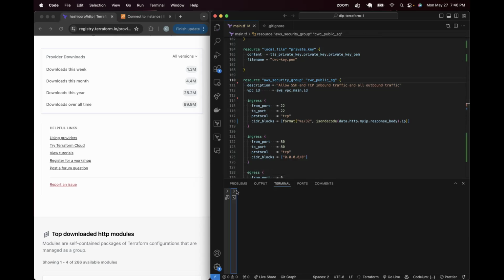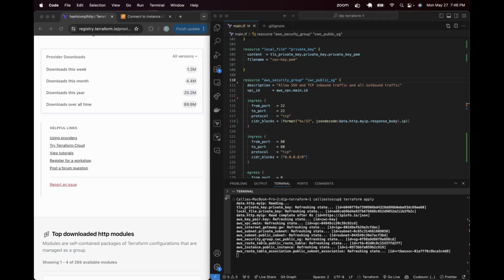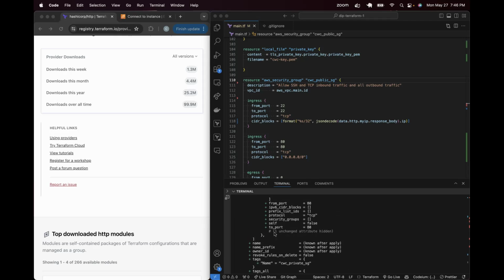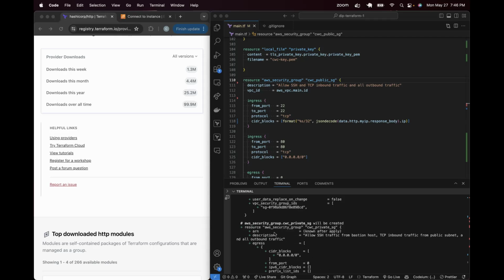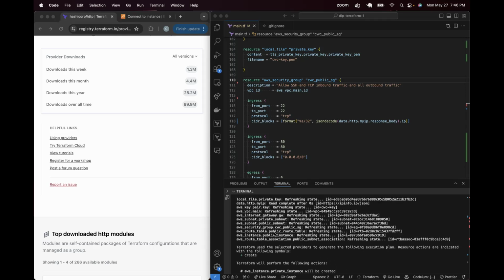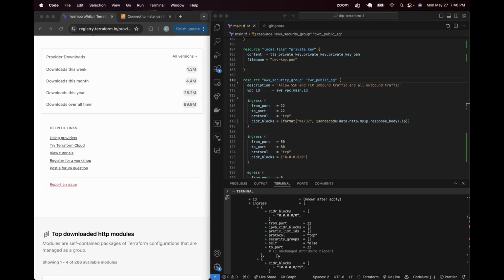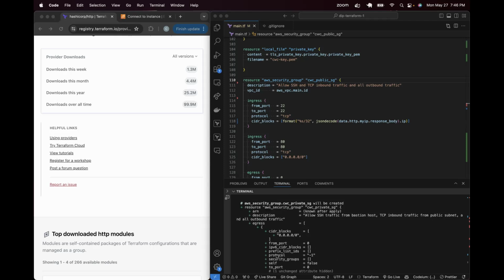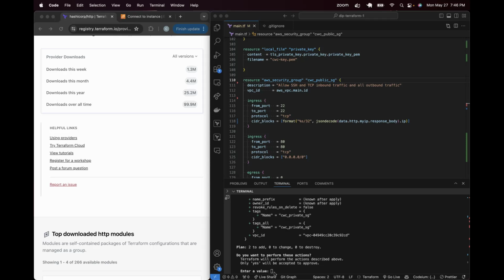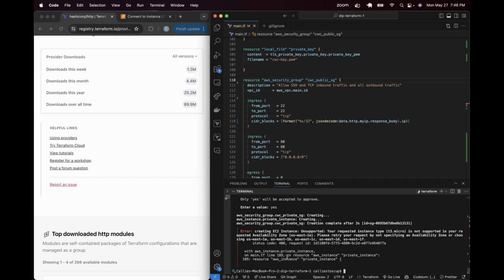All right, so now with having saved that, I should be able to say terraform apply and take a look at how we did. All right, so we're adding the private security group. We're adding the private instance. I don't really know why we're not changing the other security group, but I'm going to just go ahead and say okay.